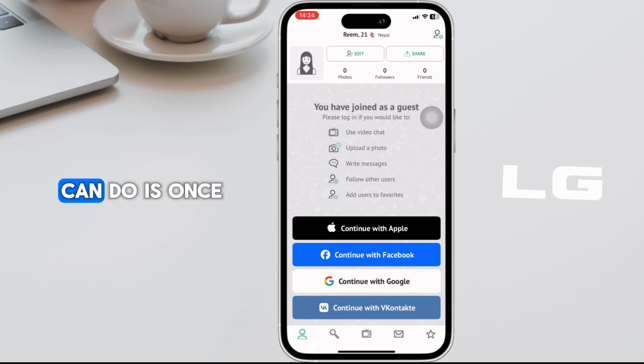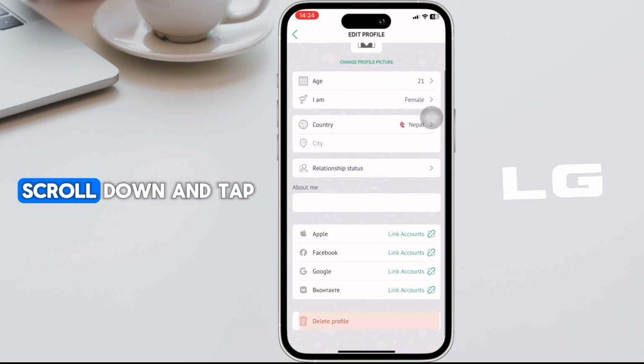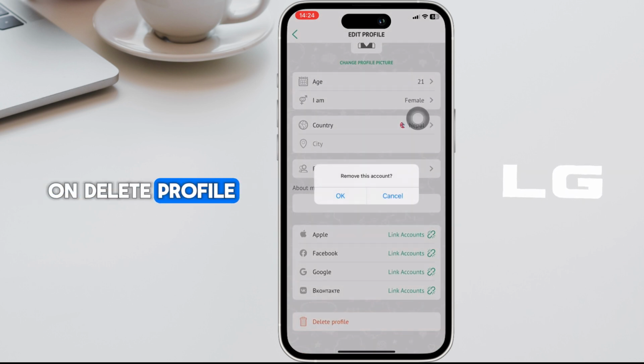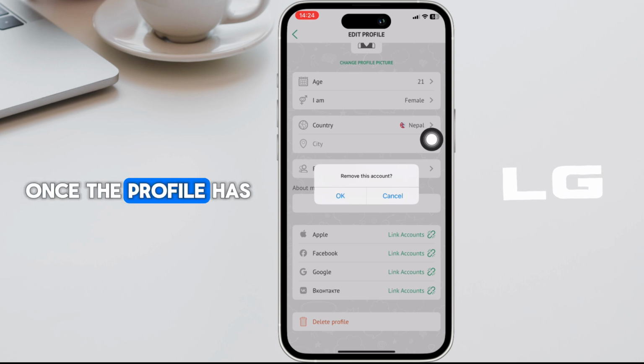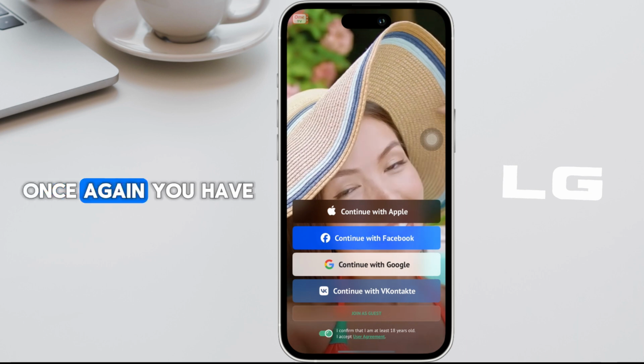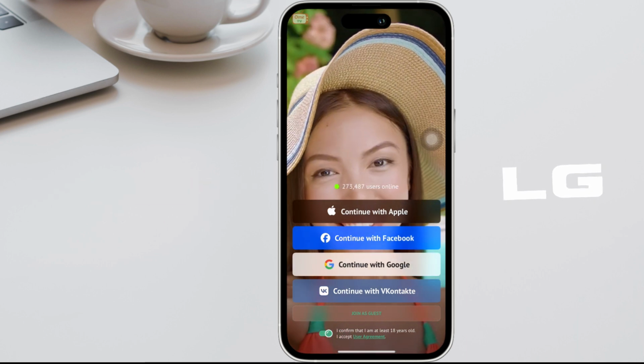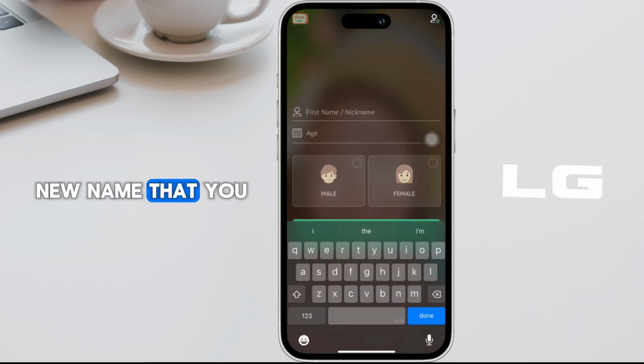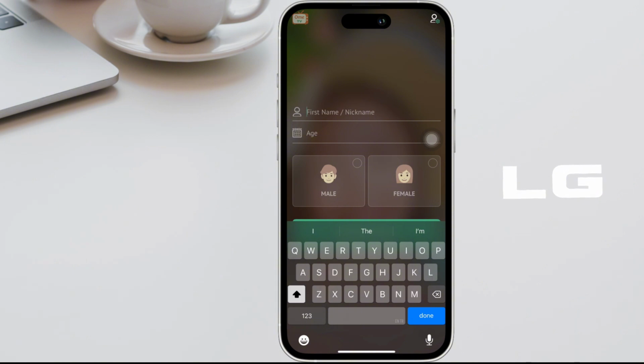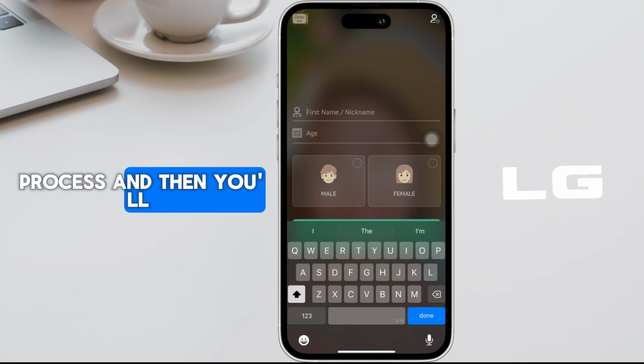So what else you can do is, once again head over to Edit, scroll down and tap on Delete Profile. Click on OK. Once the profile has been deleted, once again you have to click on Join as Guest and then enter the new name that you want to change. Follow the on-screen process and then you'll be good to go.